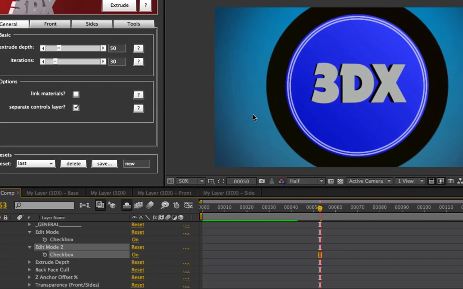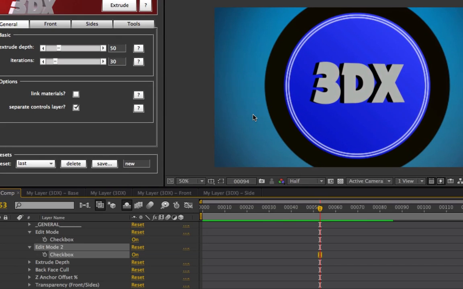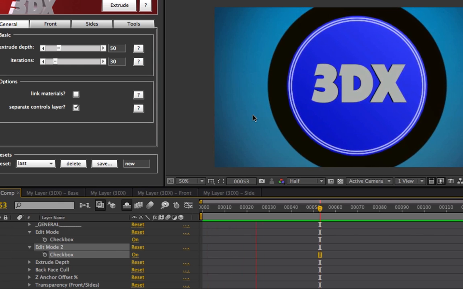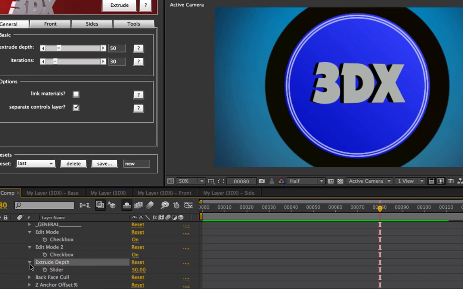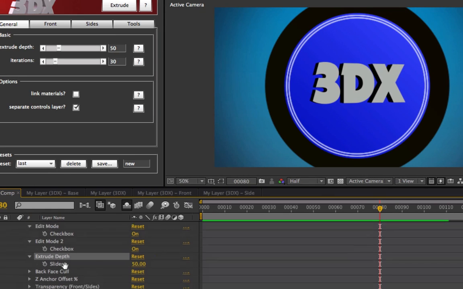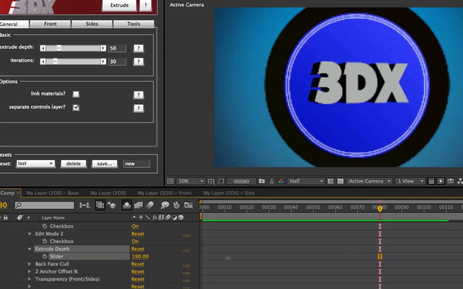Basically, it uses 3 layers instead of 1, with the back 2 tinted to the tint color to give you a basic impression of the 3D depth. That's why I left tint on before, incidentally. There we go. Edit Mode 2 is also really handy if you want to adjust or animate the extrude depth, which is the next setting. Let's just up that to 75 or so.